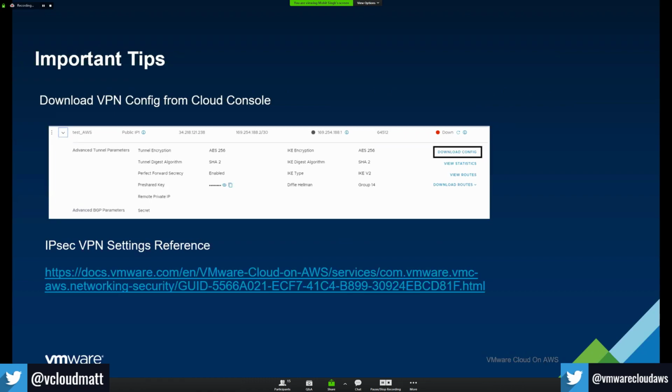So once you have configured and saved the VPN settings, a link will appear which allows you to download the configuration for the VPN. Although this configuration is not vendor specific, the information here is extremely helpful for configuring the remote VPN peer since it provides additional details not shown in the UI.